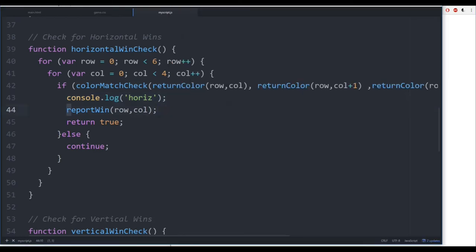And then I'm going to call reportWin so that I console log that a horizontal win occurred. And then I want to return true if there was a horizontal win. If not, I'm going to just continue. So this is going to go all the way, and it's going to return true if there's a horizontal win. If nothing happened, nothing's going to actually be reported back.